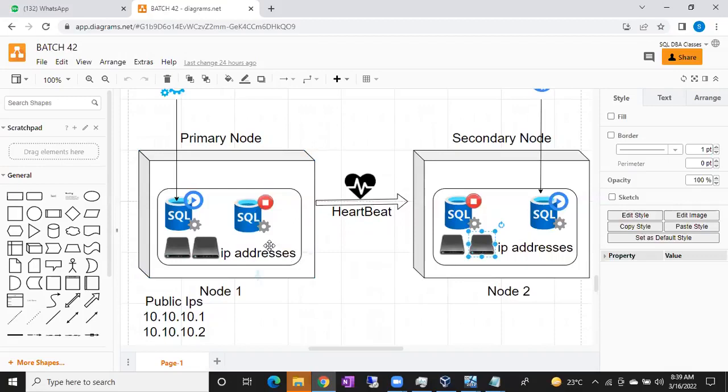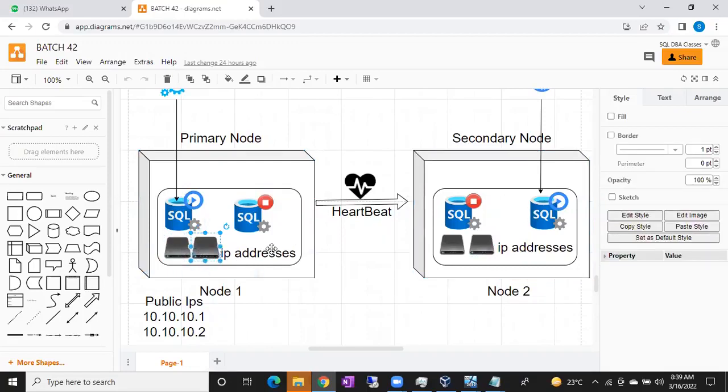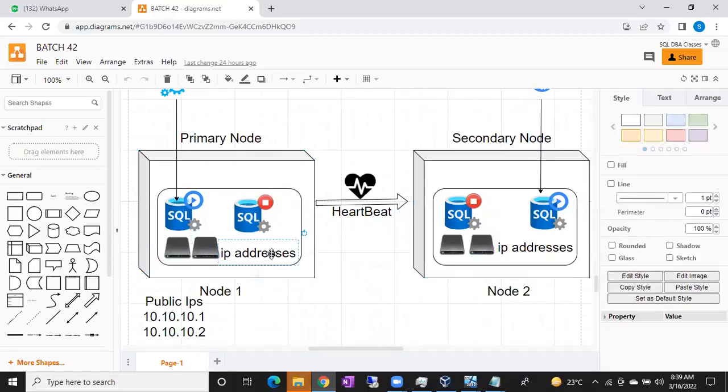I just created two nodes, and I just configured shared drives and IP addresses, and of course one quorum drive also. Quorum is associated with your Windows Server failover cluster. Without quorum, your Windows Server failover cluster won't run. Is this statement clear? Why?